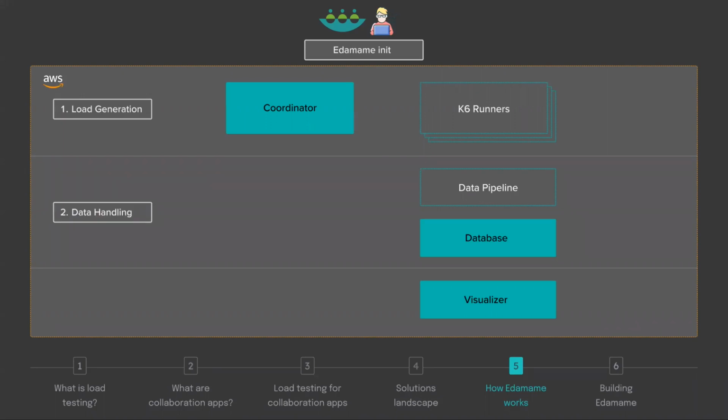The next 2 components deal with data handling. This includes the pipeline that first receives all the data for metrics, as well as the database that handles it. Finally, we have the visualizer, which allows us to see the results of our tests in near real time.